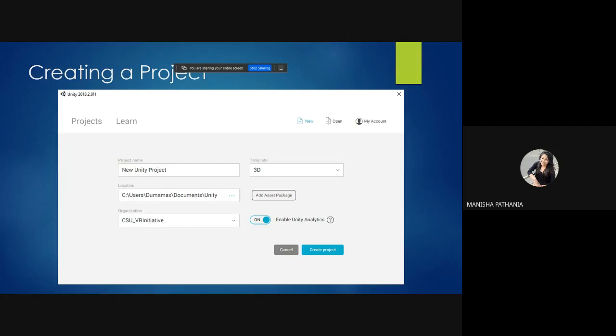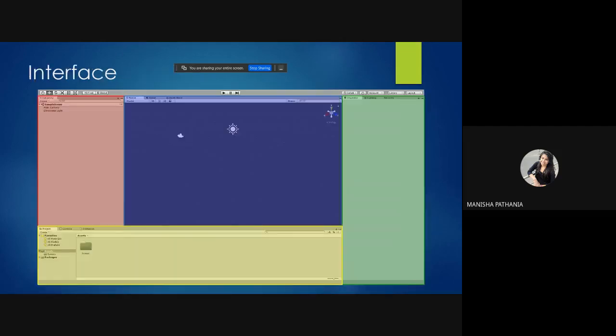When we are going to make any kind of game in Unity, first of all, this is the window where we need to define the name of the project, the location, and whether the game is 3D or 2D. Then after that, we need to click on Create Project. After that, this is the interface, this is how the Unity 3D workspace looks.